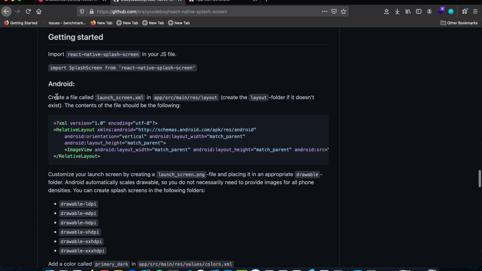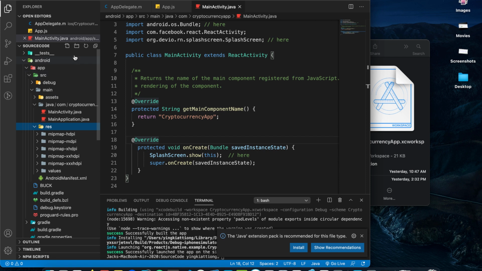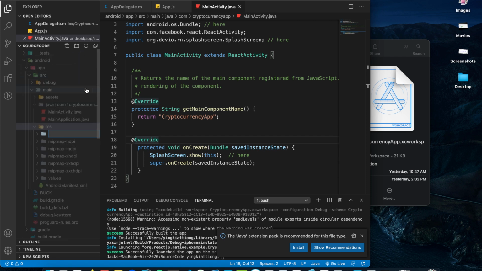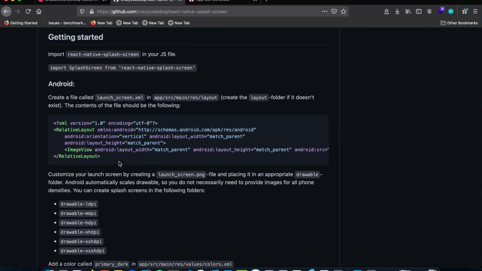And next over here we need to create a file called launch_screen.xml in the layout folder. So go back to your source code. In the res folder, we need to create a layout folder. So create a folder called layout, and within this layout folder we are going to create a new file called launch_screen.xml. And for this, I'm just gonna copy and paste everything from here. Alright.